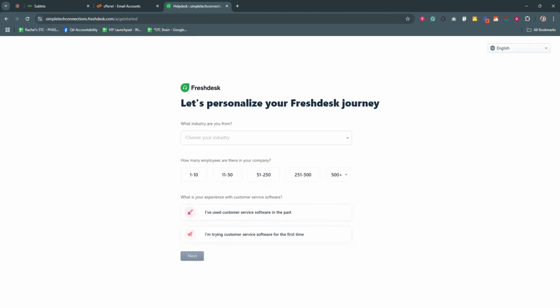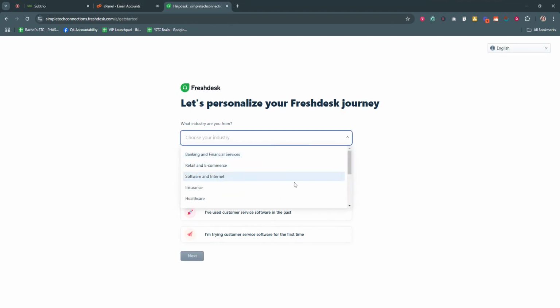The next thing we're going to do is set up our Freshdesk. You can choose your industry. What should we choose?